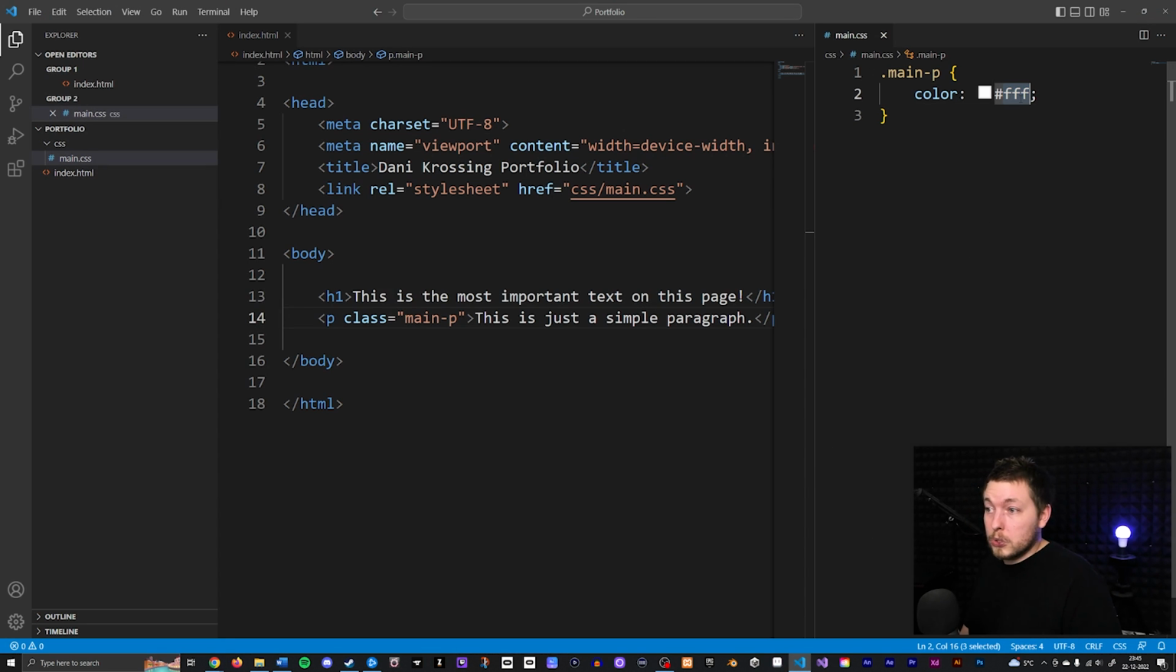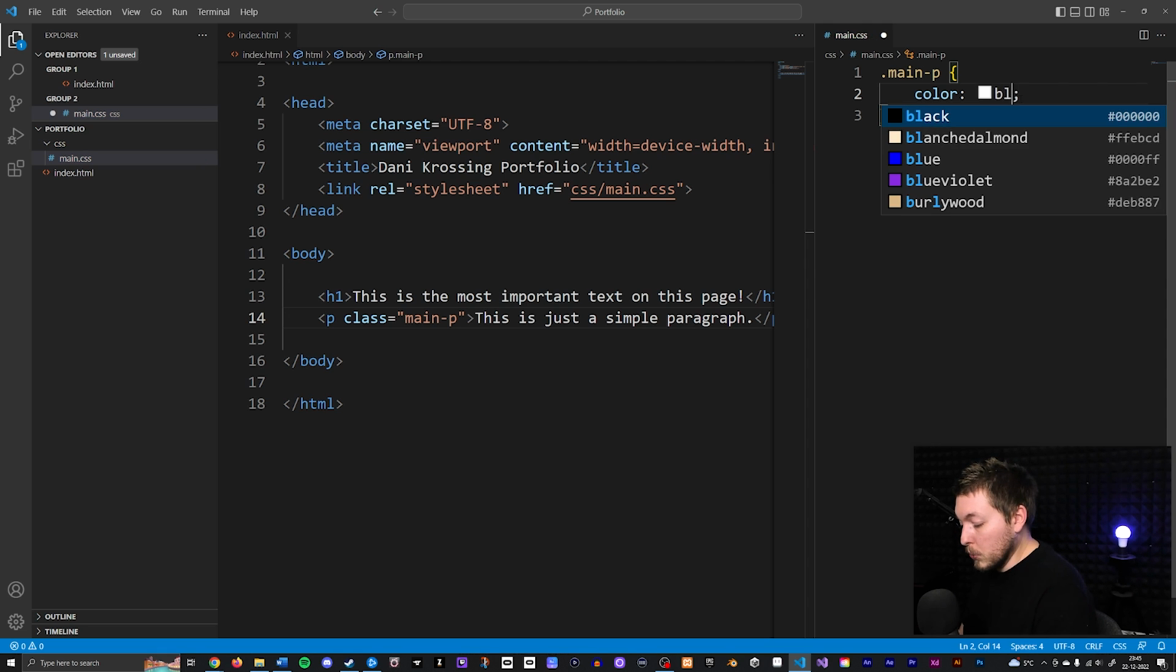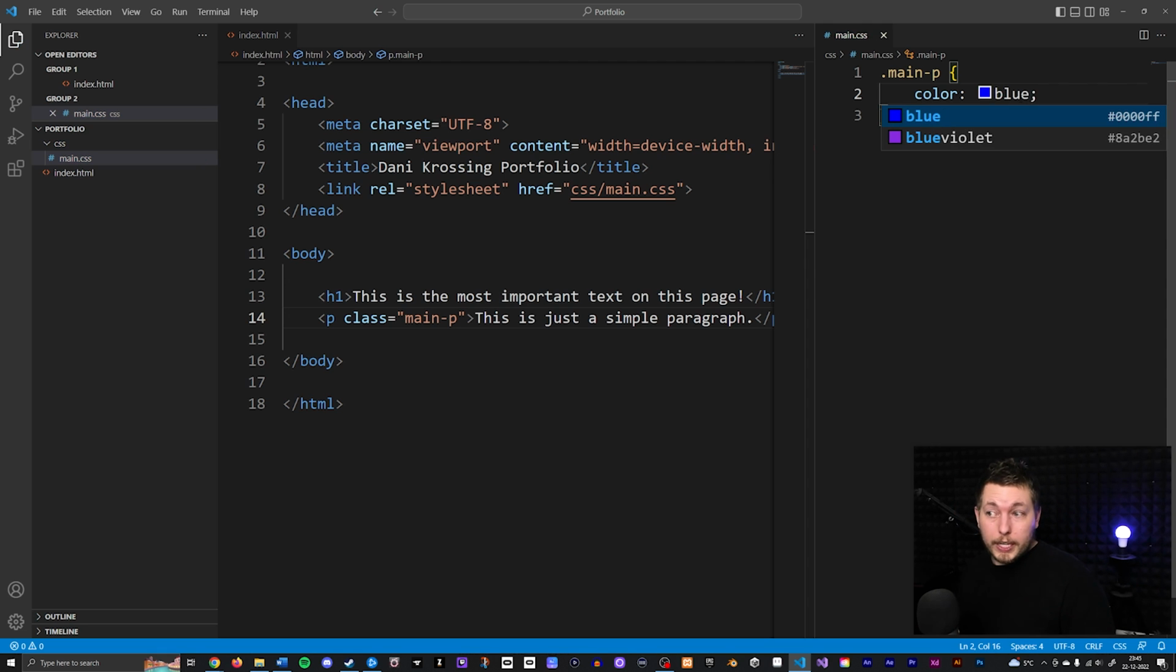We could also give it any other kind of color. Instead of a hexadecimal, you could say blue, and this would change it to a blue color. There are some preset colors in here, so you can just write the name of the color. We don't usually use it unless it's for testing purposes, but typically you would use a hexadecimal. As you can see, it gives you the hexadecimal on the side here.